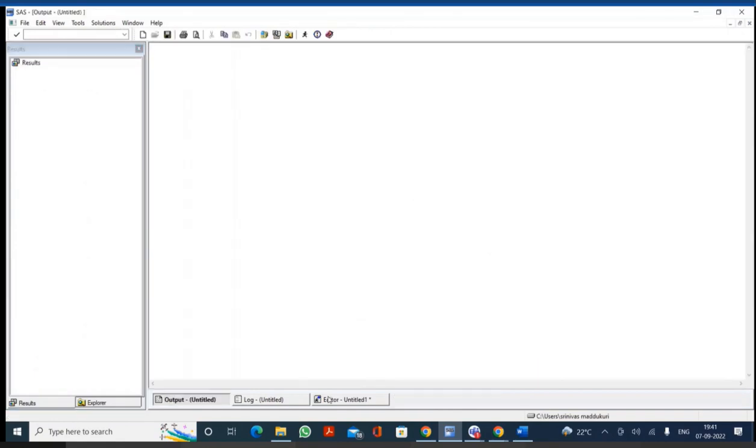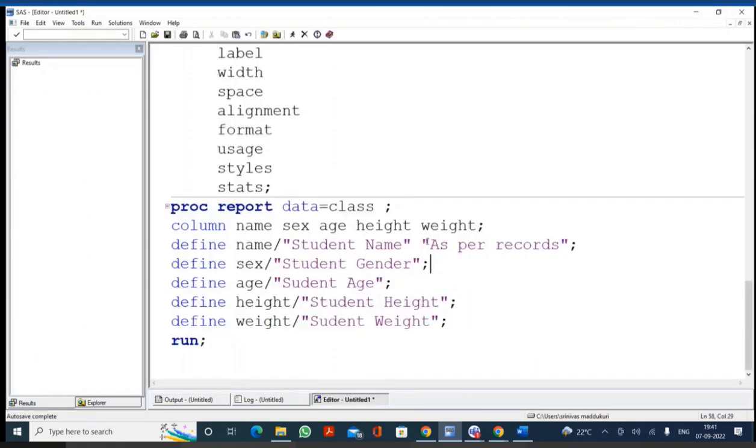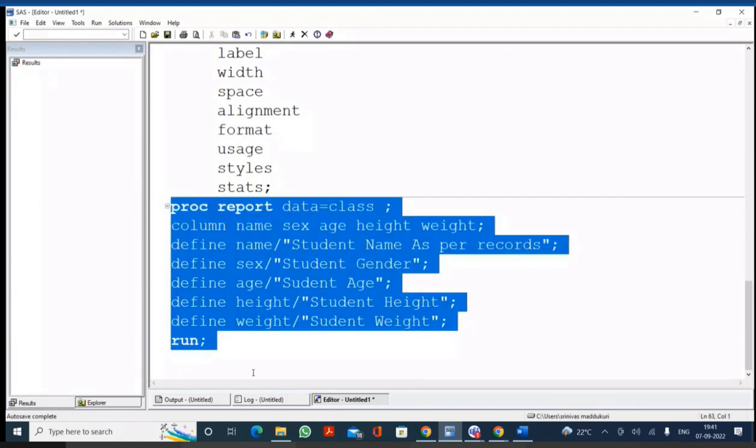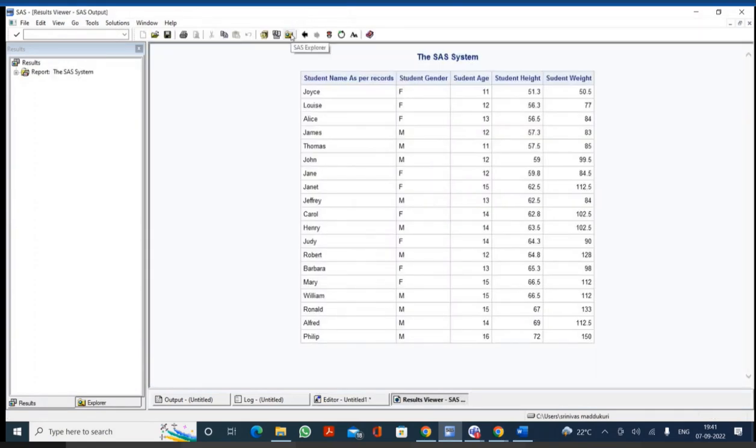But when I'm doing this one, why should I write two separate tables? Why can't we write everything in one? If you want, you can write everything in one. Now we have given only one label, which is student name as per records. Now select the program and execute the program. This is how I'm going to get it. Can you see how the student name as per records is printing? It is printing in one line in the HTML. But I want to print student name in one line and as per records in the second line. What should we do if we want to print in that way?